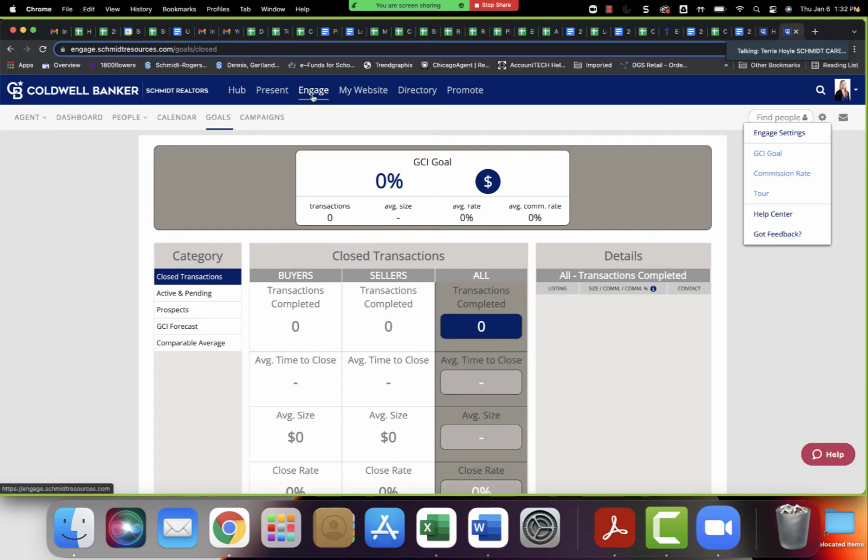We're in Engage, we're in Goals, we go to Commission Rate, and that's where you can change that. And then GCI Goal is where you can update that goal. So if you really don't know and you just want that annoying pop-up to stop coming up every time you jump into Engage, put 0, put 100, put whatever you want. You can always go back and change that at a later date.